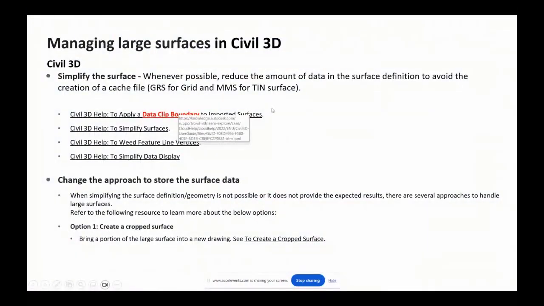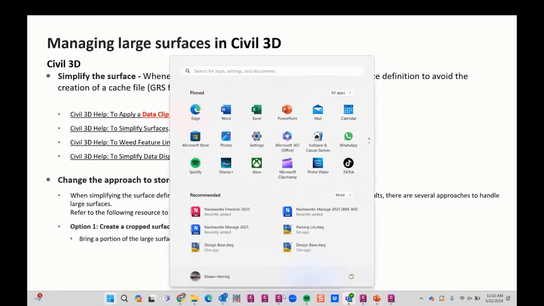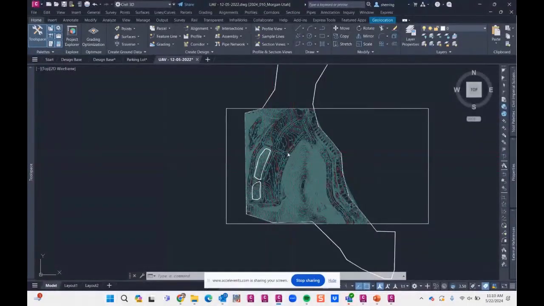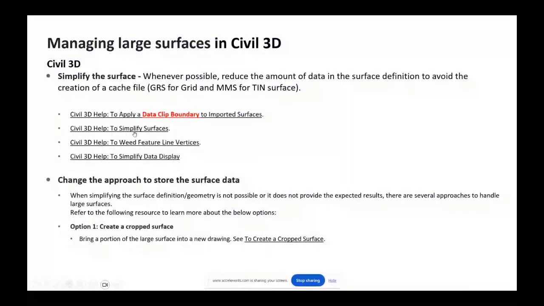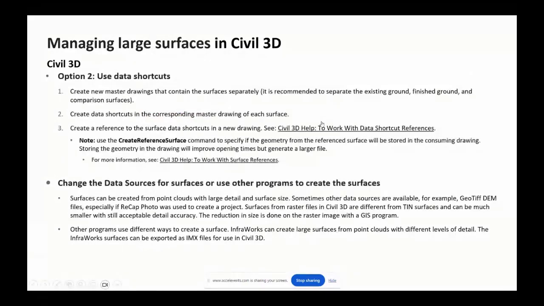This other stuff goes over to simplifying the surface even further. If you haven't simplified your surface, you just simply select your surface, and there is a simplify option. You can get rid of points that you don't need. You could probably get rid of 50% of those points easily and not notice a difference in your contours. So, use data shortcuts. If you don't, you can ask me why. I'm not going to get into that. Not just for surfaces, pipe networks, anything, corridors.